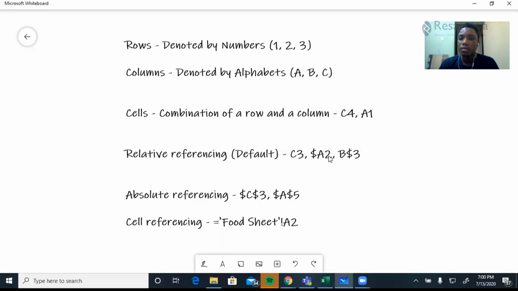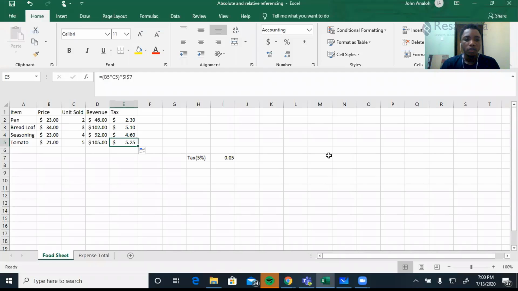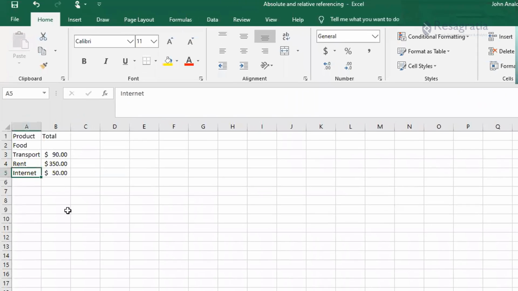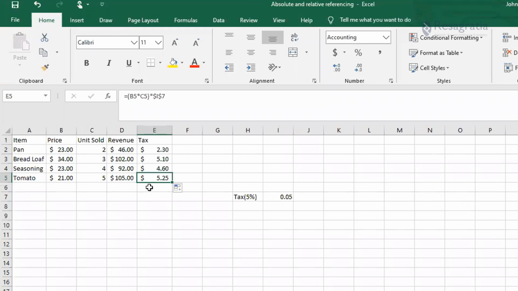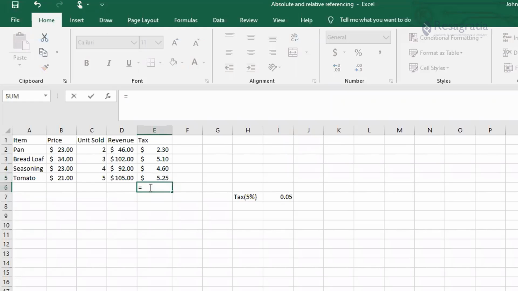So next, let's figure out cell referencing. On this sheet here, I have a category of expense items. So there's food, transport, rent, internet, and transport. Okay, sorry, first off, I would like to get a total for all this. I'm going to do a sum of all the values here. I have a total. Okay, perfect.